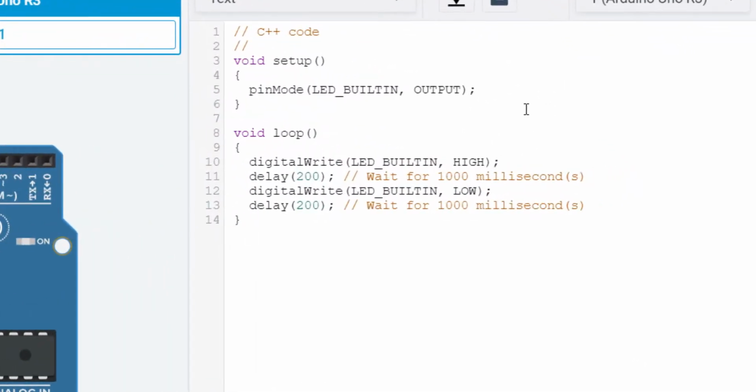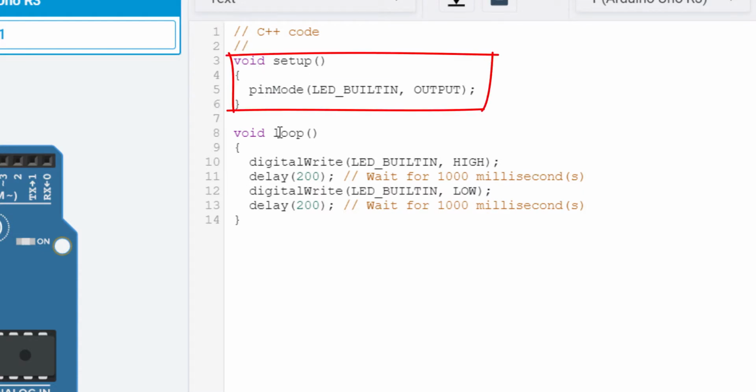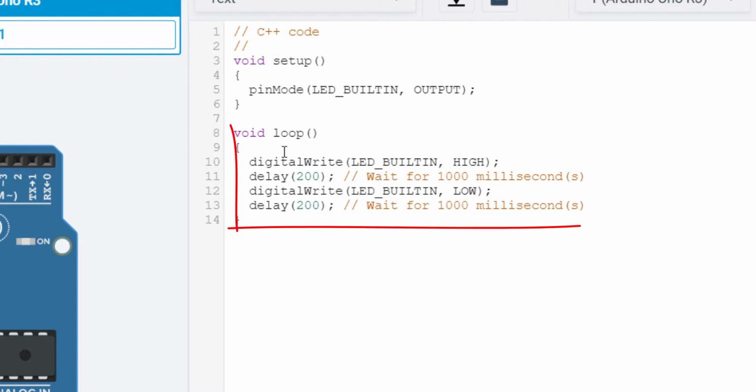Now let me explain the parts of the code. We have two parts. In the first part, we have the setup function, and in the second part, we have the loop function. We talked about loop. Loop just repeats the code written inside. The setup is the part where we declare the materials that we use inside the project.